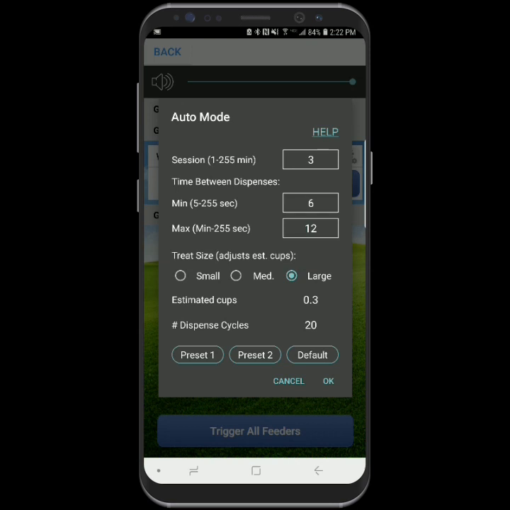Now, just to be clear, these bottom two values, estimated cups and number of dispense cycles, you cannot directly change those. The user cannot change those. They are dictated by the program that's entered above.